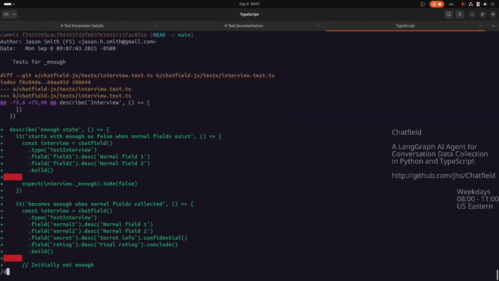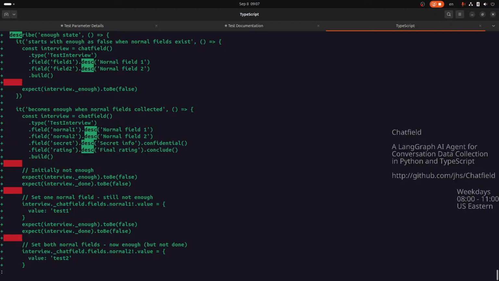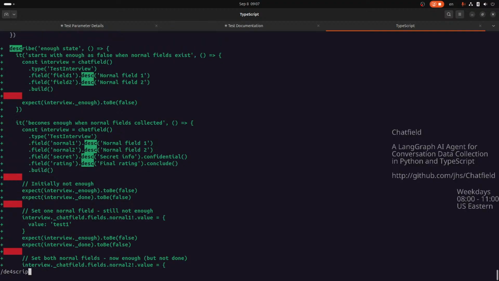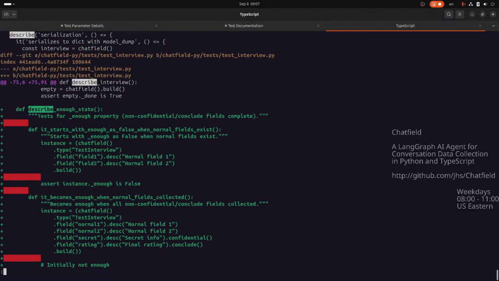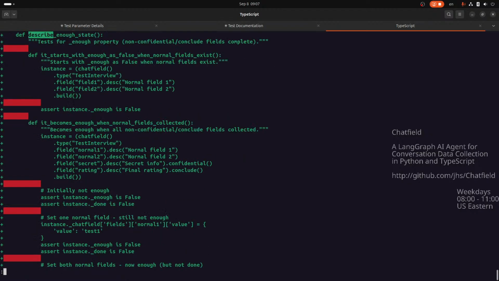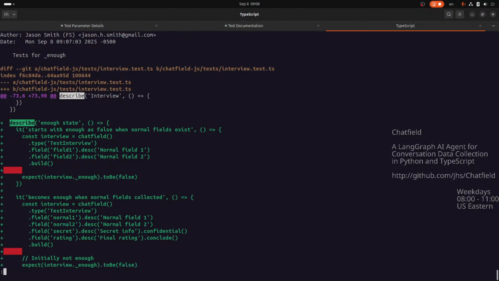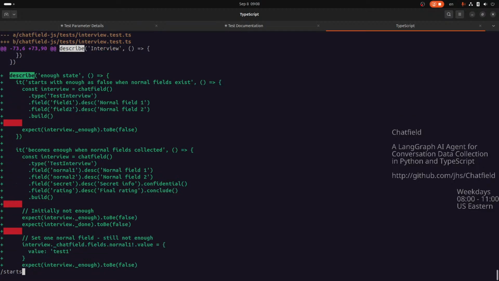And then let's see, describe enough state. Describe that enough state. Serialization, enough state serialization. Cool. Starts with enough.